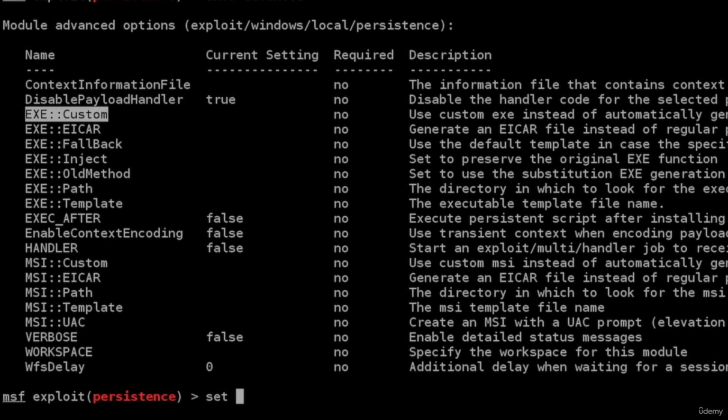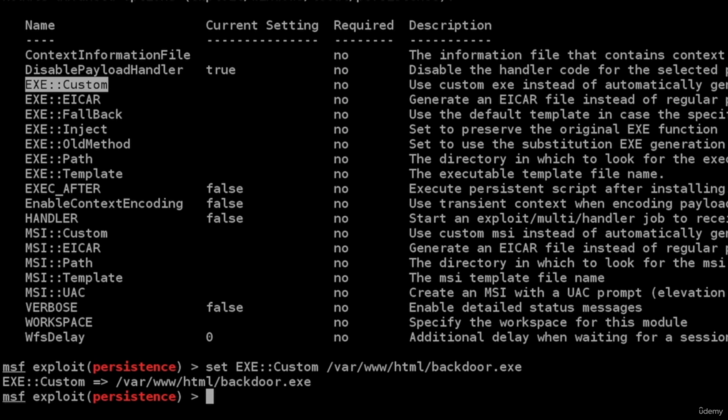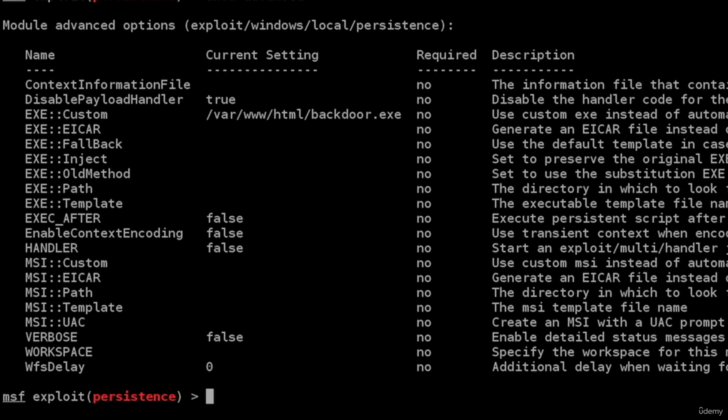So I'm going to set my exe custom to /var/www/html/backdoor.exe. As you remember, I had that stored in /var/www/html/backdoor.exe. So I'm going to hit enter, and I'm just going to do show advanced again to make sure that it was set up properly, because sometimes I misspell things. And it's /var/www/html/backdoor.exe. So that's perfect. Everything is good to go.